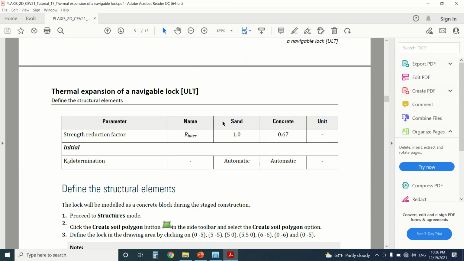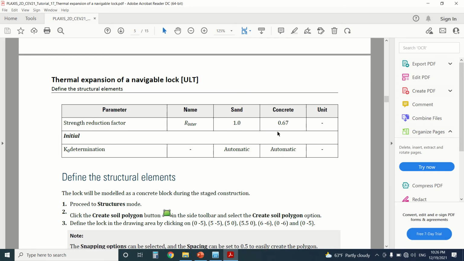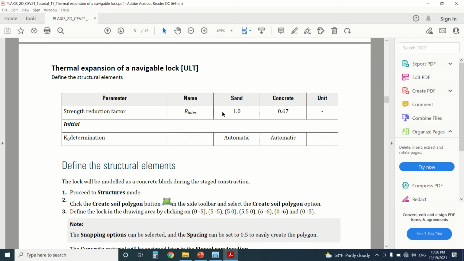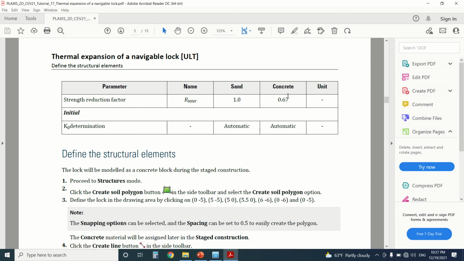This is strength reduction factor, which should also be taken into consideration. Here it's equal to 1 because the sand can move. Here it's equal to 0.67 because the concrete will have a pressure in it.